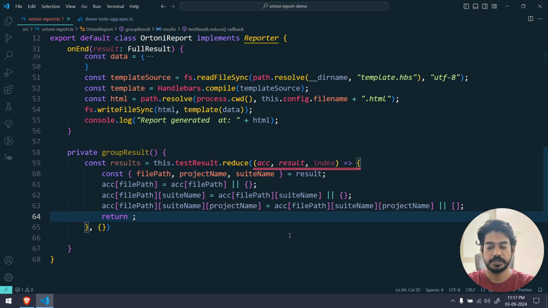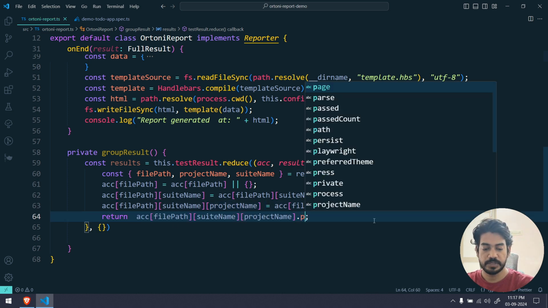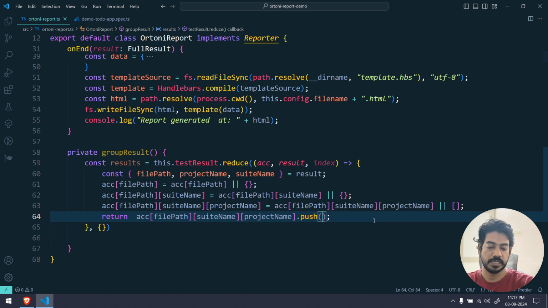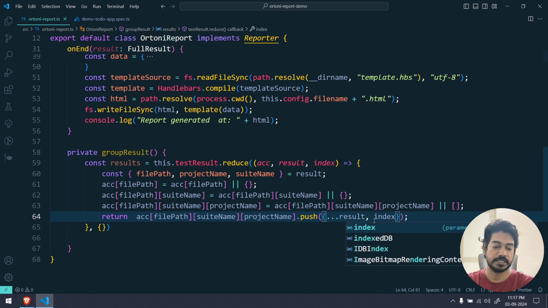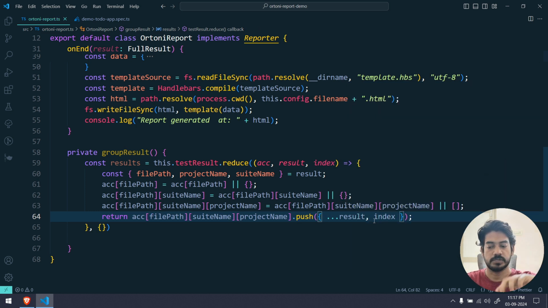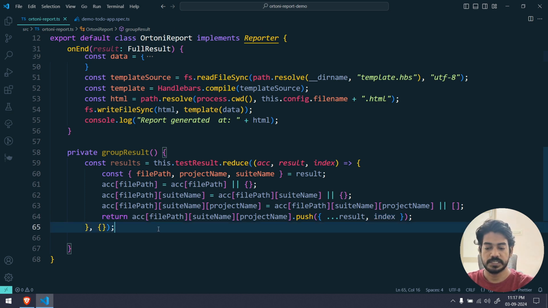Now what we are going to return here is all the data, right? Whatever we have accumulated, so this is my final accumulation, and I want to return this. Apart from that, I also want to push, since it's an array, I can push all the result, as well as pass the indexing. So indexing will be like 0, 1, 2, 3, 4 based on the number of data we have. Typically the index value can be used as a key, and it will be unique. Right, now that's it, we have done the group result.